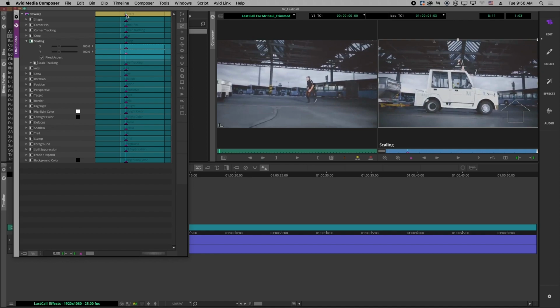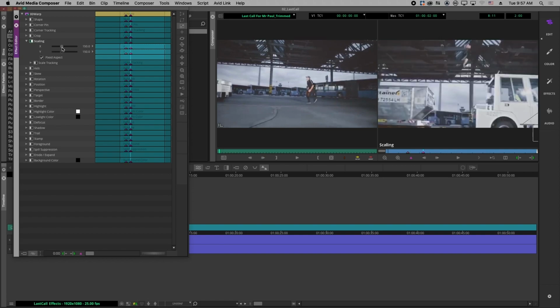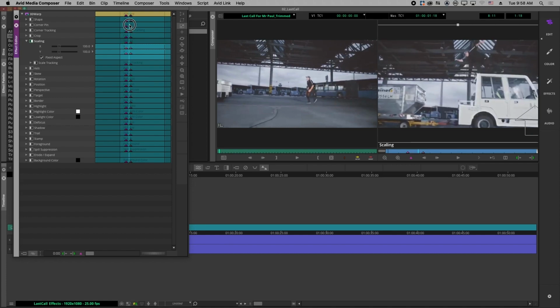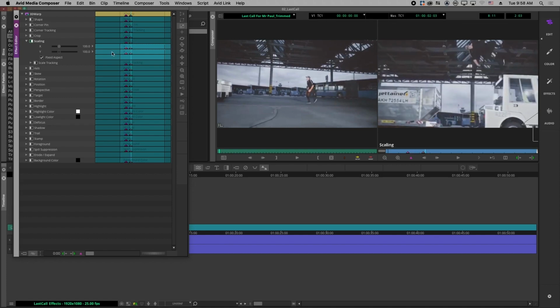Then I'm going to use the keyboard shortcuts to find the perfect moment to zoom into. So J, K, L are the rewind, play, pause, fast forward. The left and right arrows will move you frame by frame, and then of course the space bar plays and stops. So I'm going to hit the apostrophe on my keyboard to set a new set of keyframes and adjust the scaling to 150 to create this zoom in effect.